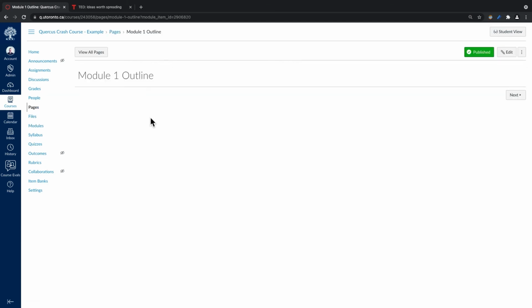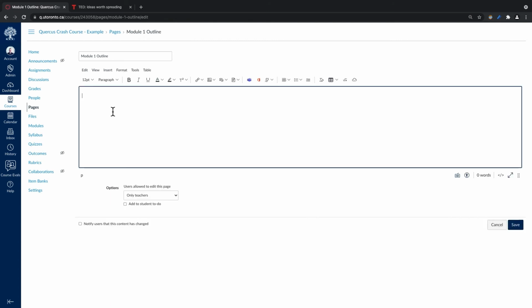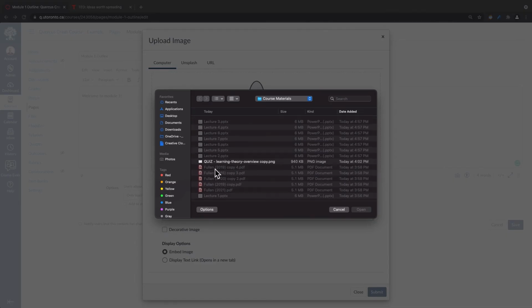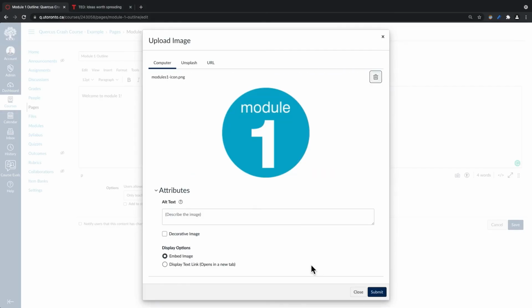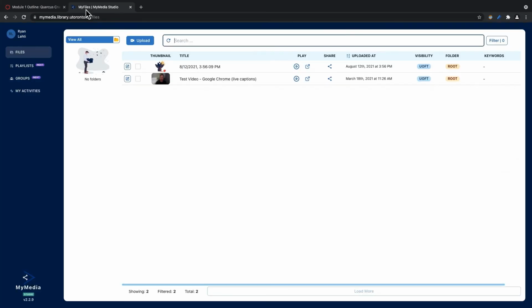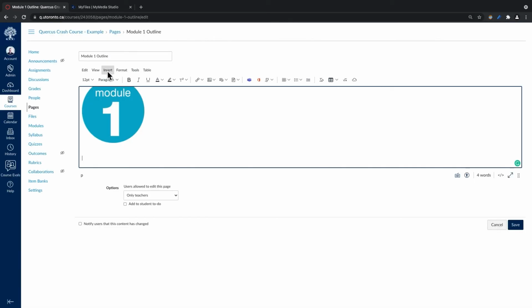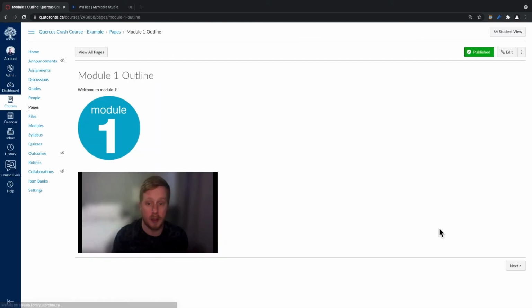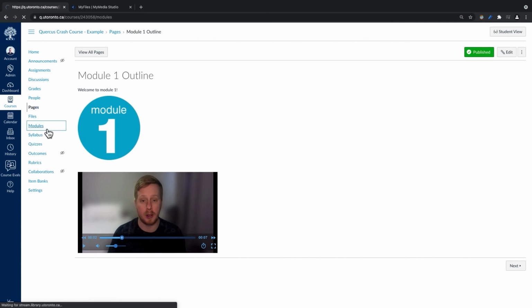Similar to how I customize my homepage, I can click the Edit button and customize this page to any way that I want. I can add text, images, and I can even embed files such as My Media videos or YouTube videos. And that's how you can build out modules and customize pages.